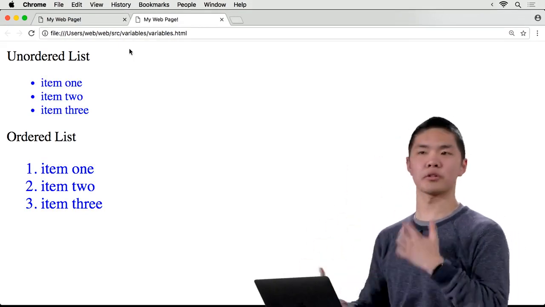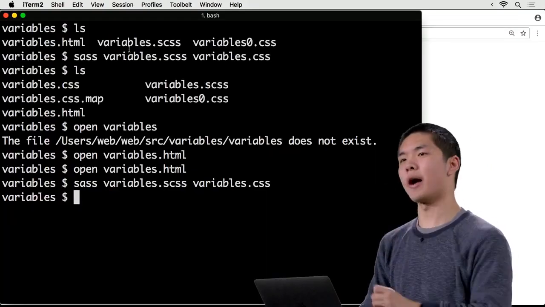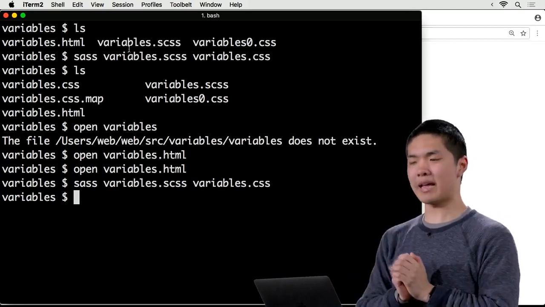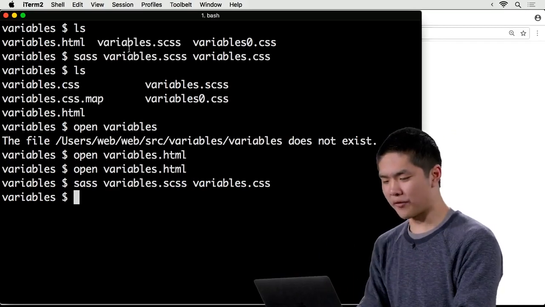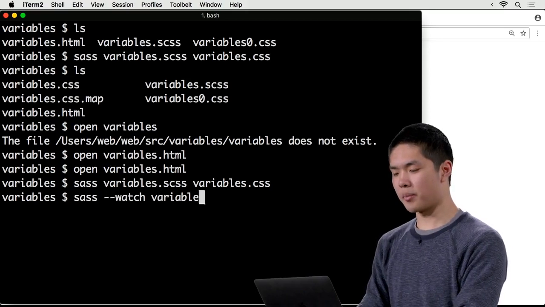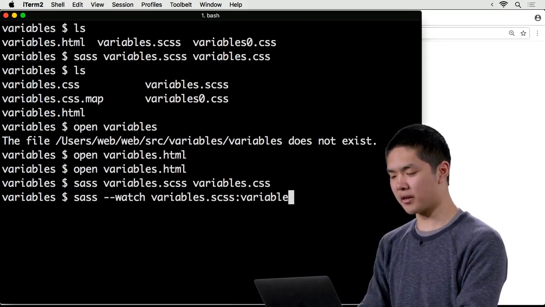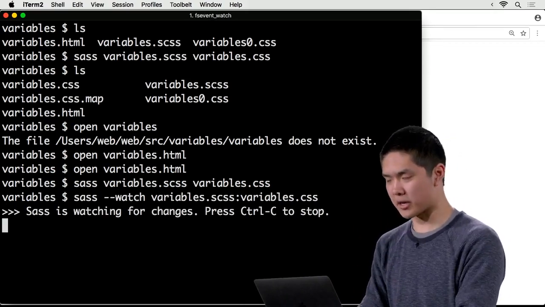So Sass has some built-in features to help make this a little bit easier. One is that Sass can watch a file. In other words, keep track of a file or even a directory full of files, and anytime any of them changes, automatically recompile the CSS file. So if I said sass --watch variables.scss, and anytime a change is made to variables.scss, compile it to variables.css, now Sass is watching for changes.